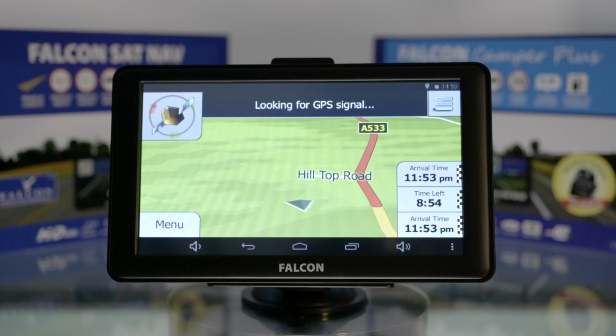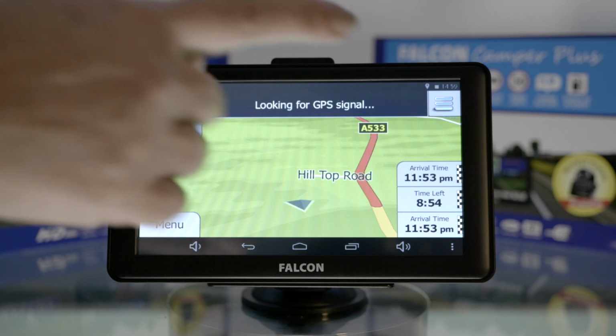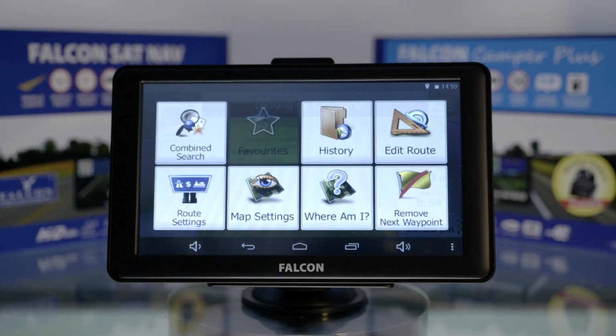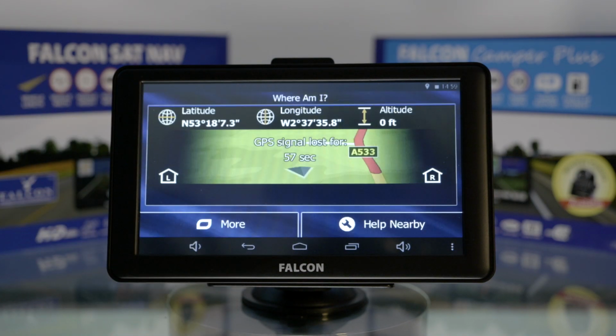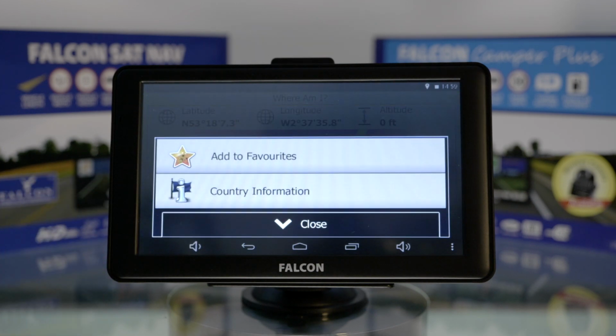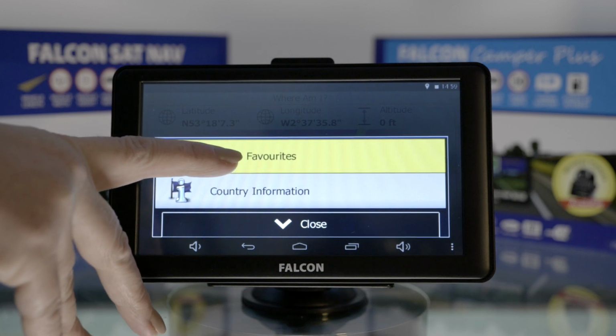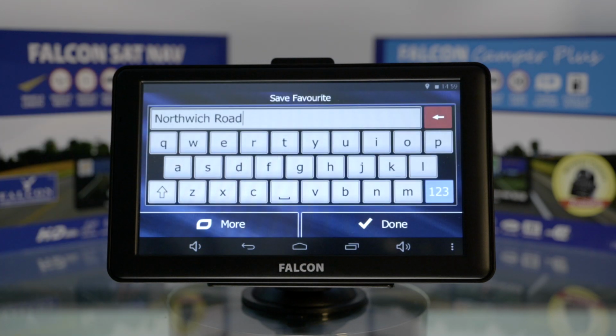Saving favourites. We often visit places. We may not know where we are, but it's a beautiful spot and we want to put it in our favourites for future reference. Press the button at the top right on your map and click Where am I? It will now pull in your location, and by pressing More, you can now add to favourites. You can name it anything you want so you remember the place for future reference.